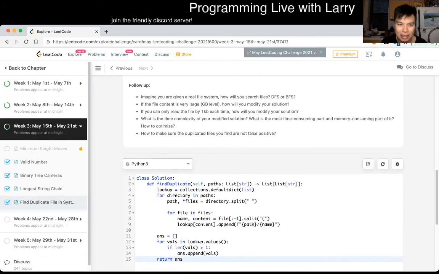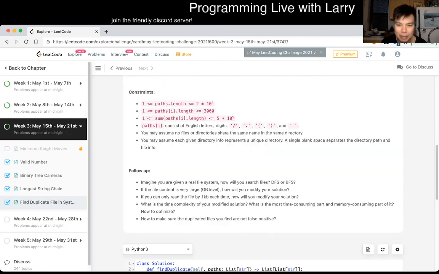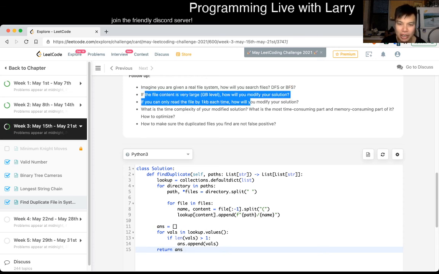I think we talked about some of this even without me reading this. But yeah, in a real file system, you just do depth first search. Essentially, they do the search for you and give you the traversal of the thing, kind of. If the file's content is very large, as we said, we'll probably hash like the inode or something like that. And we could read the file by 1K each time.